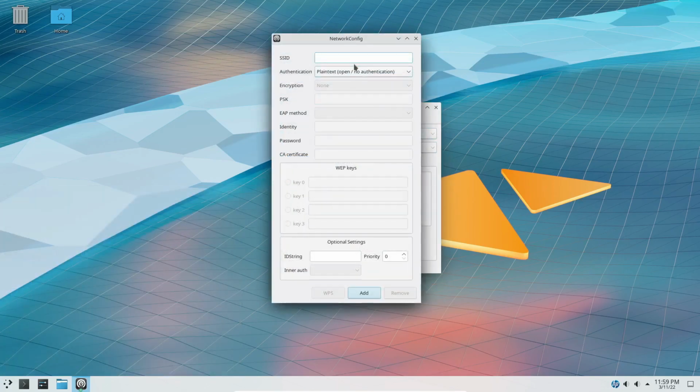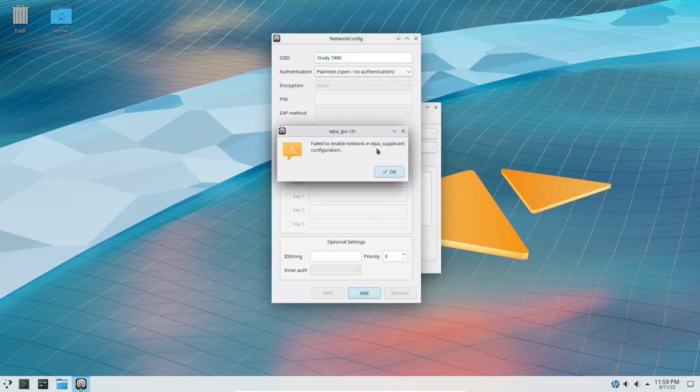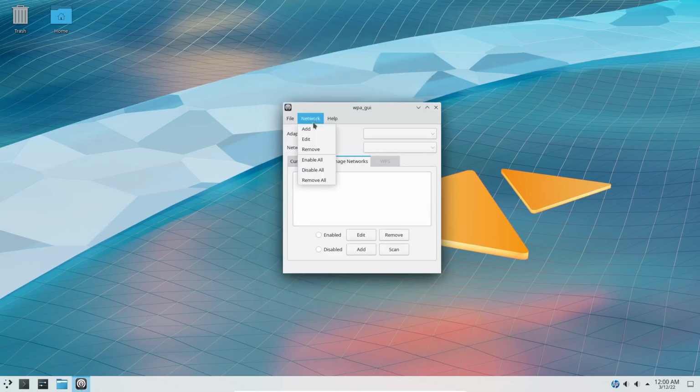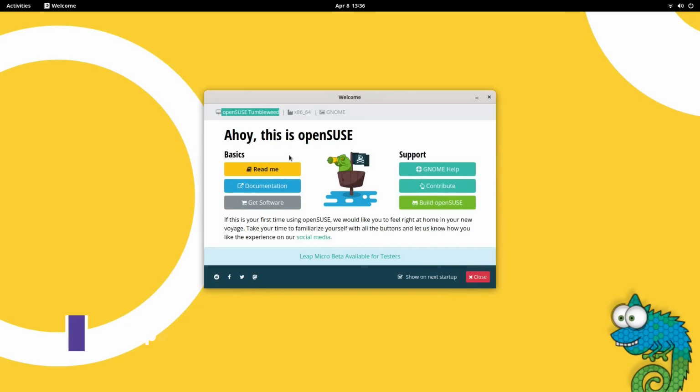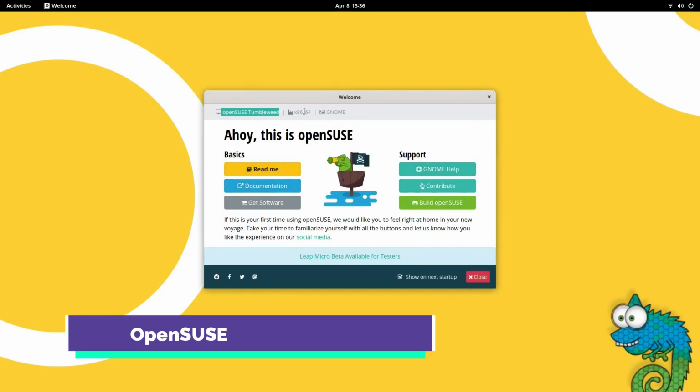One of the key features of Slackware is its continuous development, which ensures that the system remains up-to-date and secure. It is also very flexible and stable, allowing users to easily install it on older hardware. This makes Slackware a solid choice for users who want a dependable and customizable Linux experience. Last but not least, we have openSUSE.